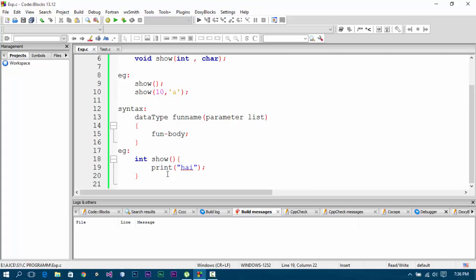Arguments or actual parameters: the variables or values which are used in the function call are called arguments. Parameters, or formal parameters: the variables which are used in the function definition are called parameters or formal parameters.